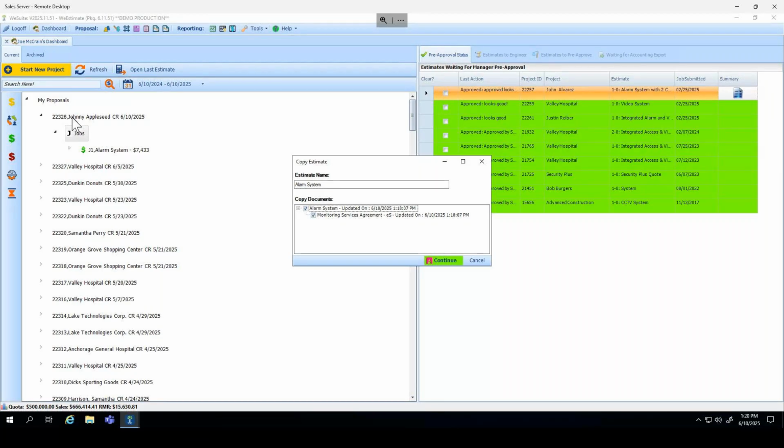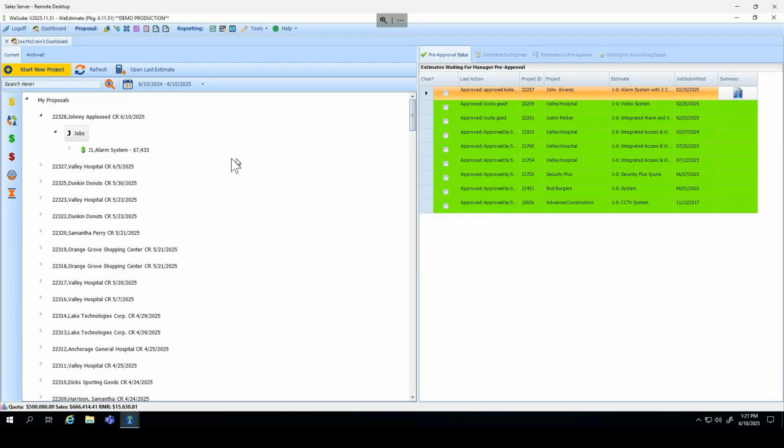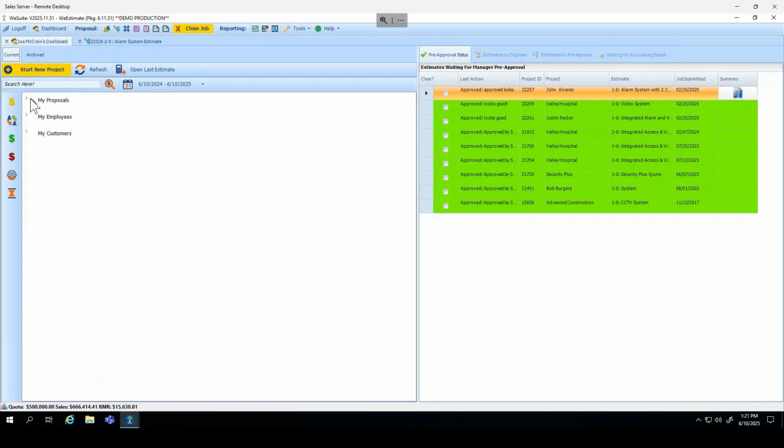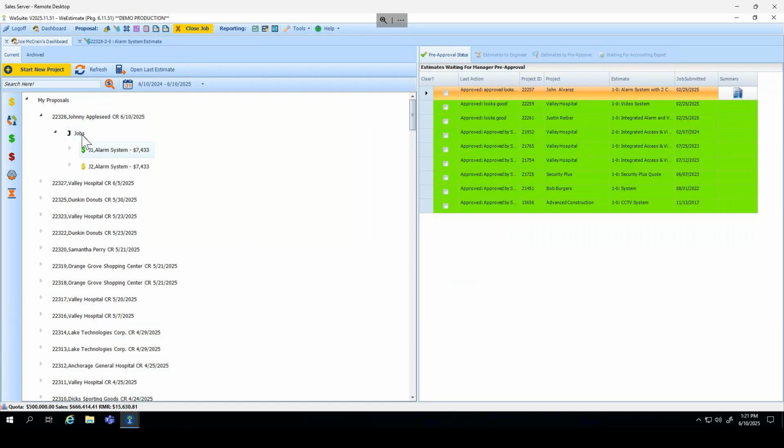But if I was going to say, well, we did a job for Johnny yesterday, I'm doing a new job for Samantha tomorrow, I could copy a job into a totally different bin if I want. But I'm just going to go ahead and hit continue here just to save myself some time. And then it's going to auto open this new job for me. Give it a second to do that. It's a very large database. There we go. So now I have job number 2 in this bin.